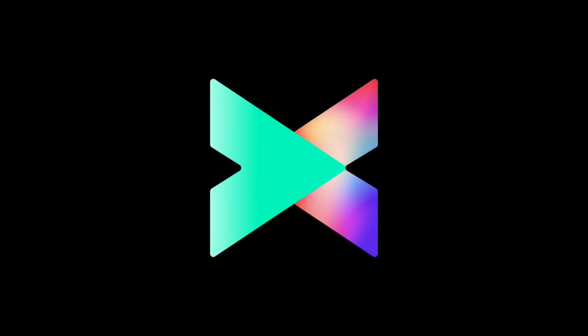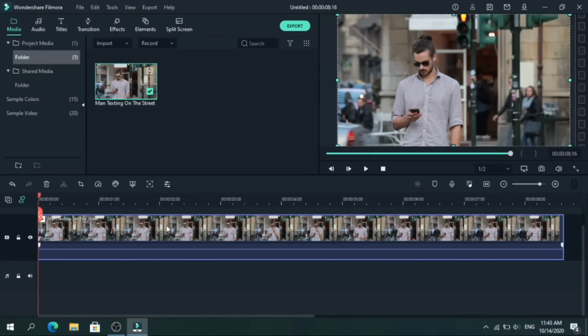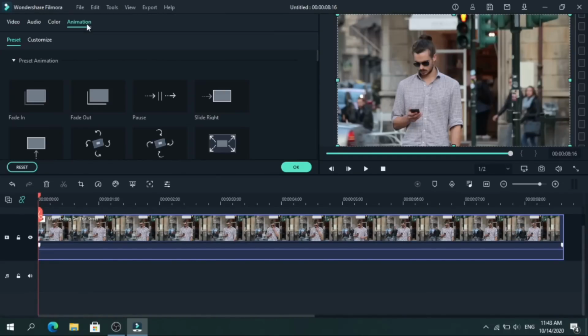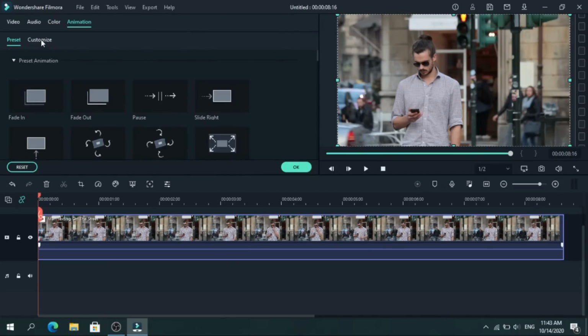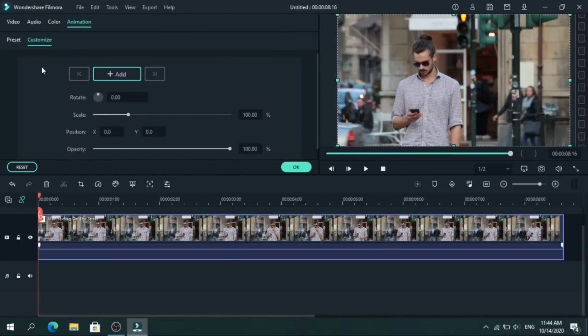Keyframing helps you create your own animations. So let's try it with this clip. Click on it, go to animation, and we can find some new presets. Also, when you scroll down, you will see the old ones. But we want to create our own one. So go to customize, and this is where you control keyframing.